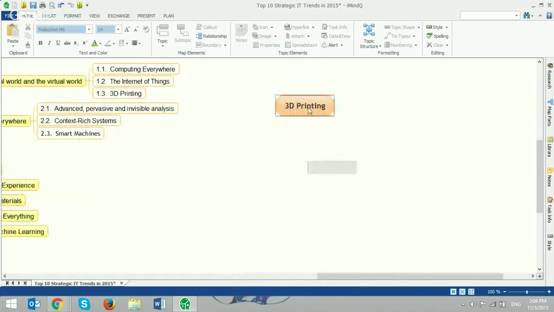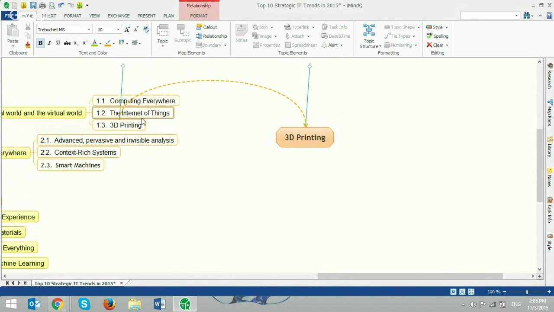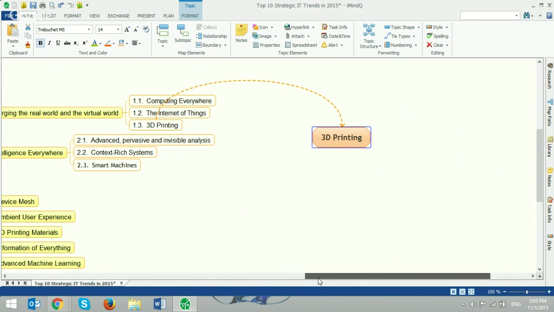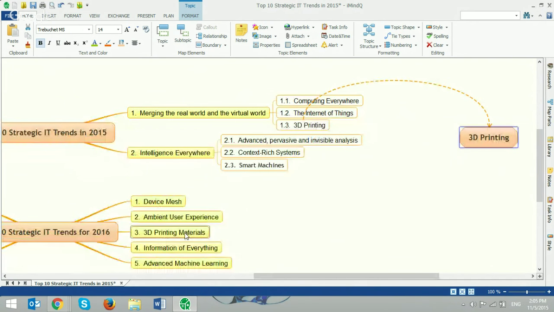Before I continue developing this 3D printing topic, I'm going to connect the previous branches, the 3D printing branches from the mind maps, to my new mind map that's going to result from my research.